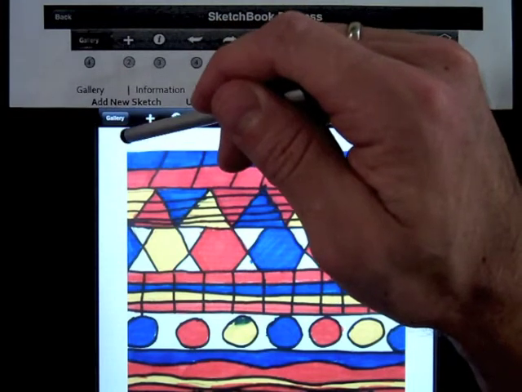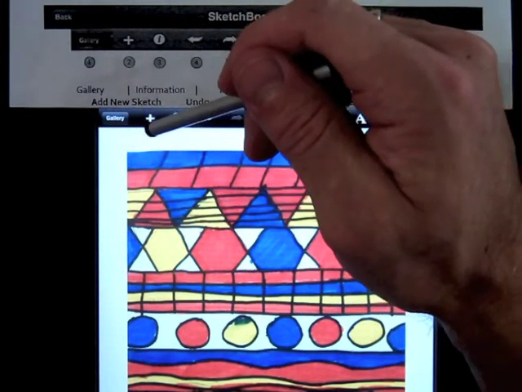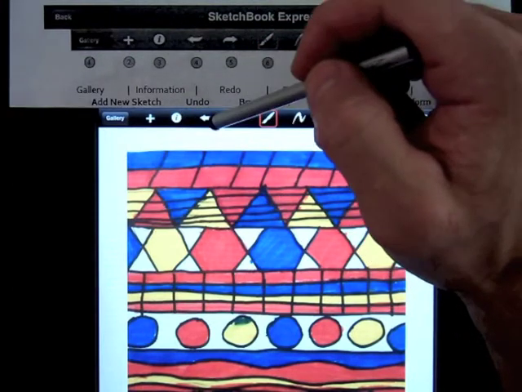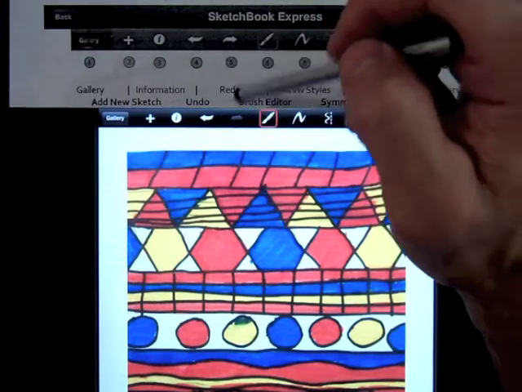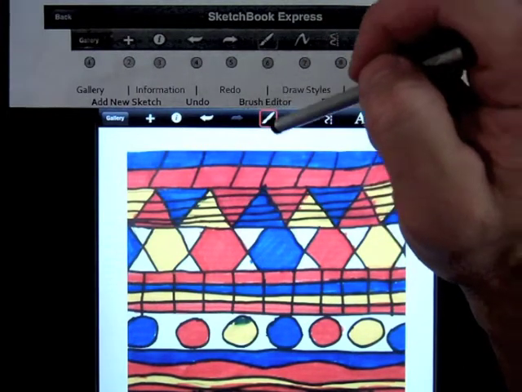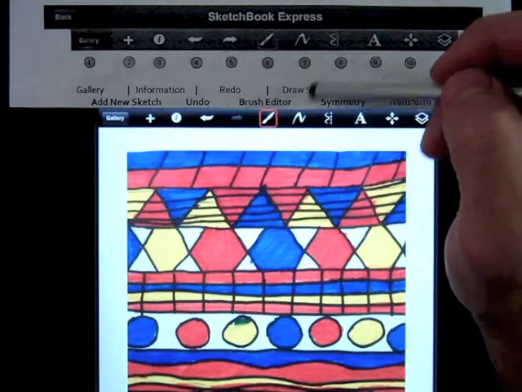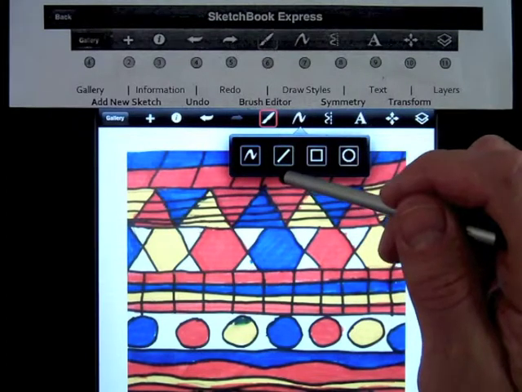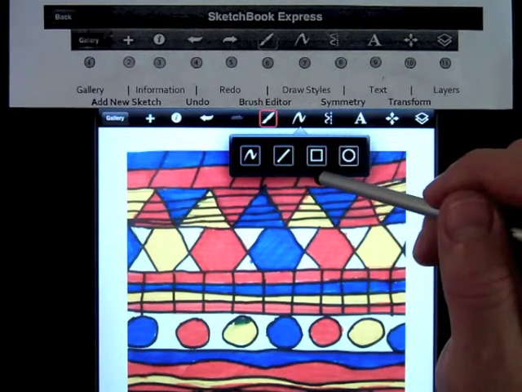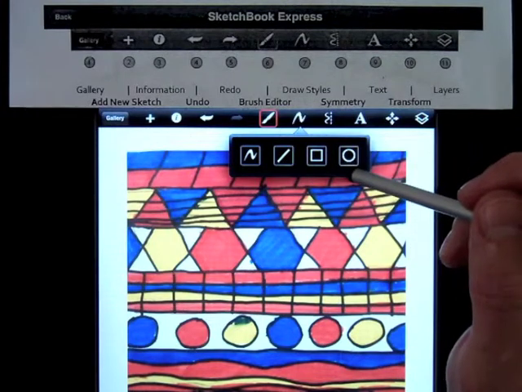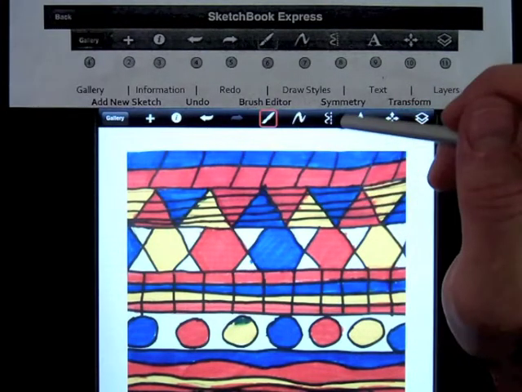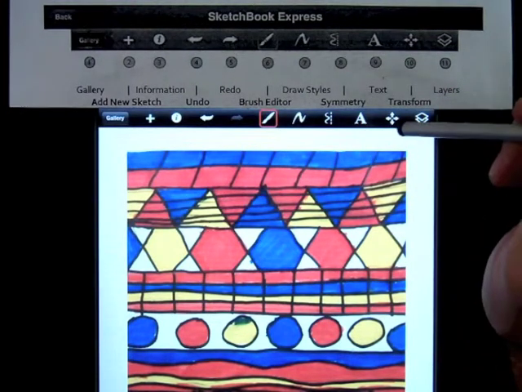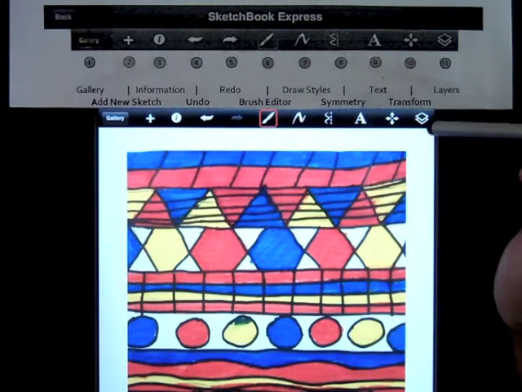Gallery. Add new sketch. I for information. Undo arrow. Redo arrow. Brush editor. Draw styles. Free draw, line tool, rectangle, circle, symmetry, text, transform, layers.